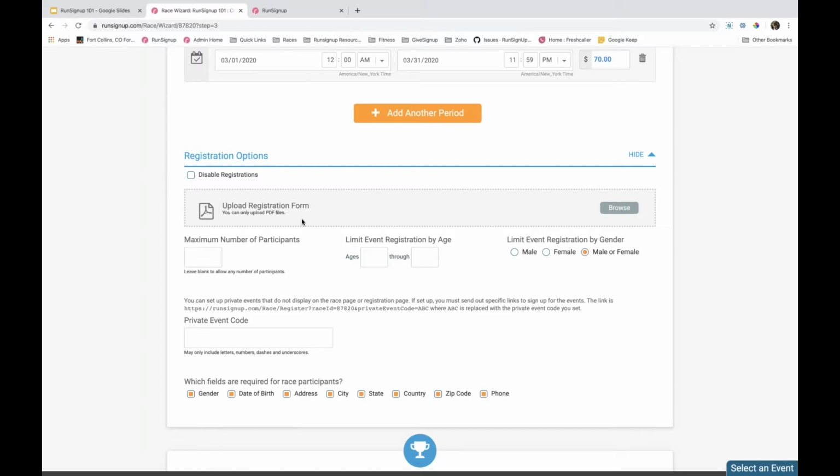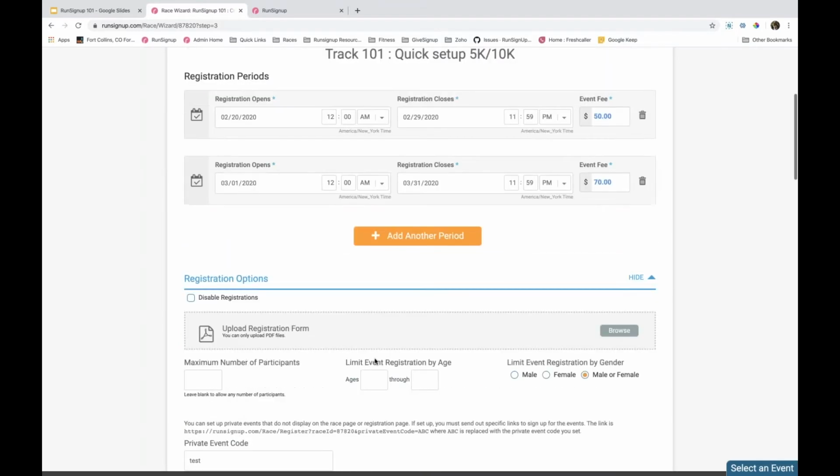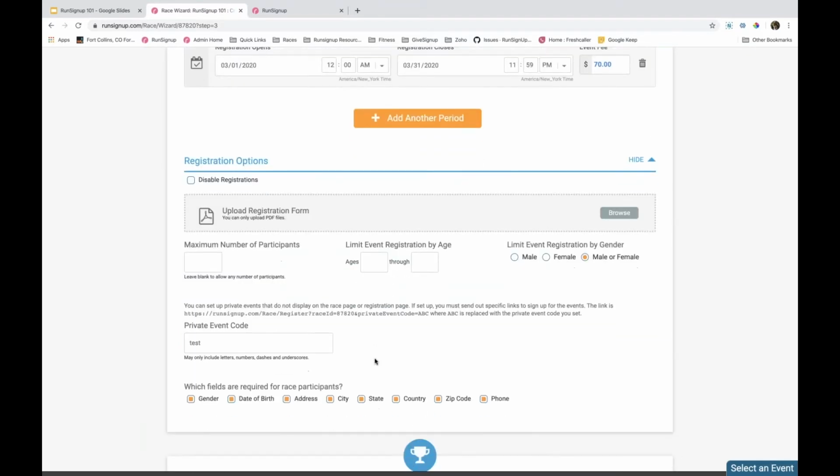So if you create this as a private event, for example, I put test in here, and if I save this, I now have a private event. So my track 101 is going to be private and will not display on my race page. But if I use this specific link, this specific URL here, and add equals test, then I will be able to send that link to somebody and they will be able to register for this race.